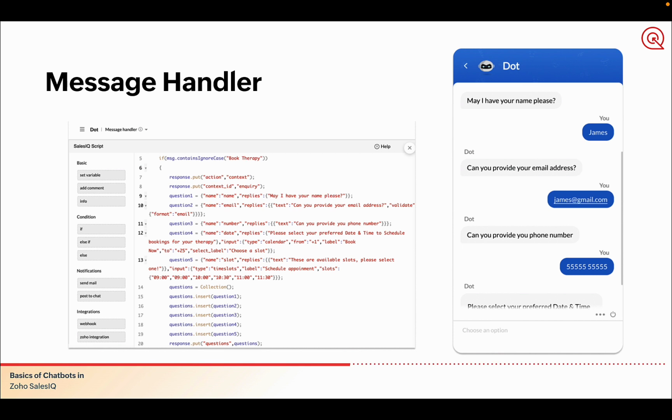Take the previous example with a different scenario. As you walk into the store, nobody approaches you. When you can't find what you're looking for, you'll approach someone and ask for what they need. They'll maybe ask for more details and then proceed to help you. This is how the message handler works. In this case, when the visitor selects Book Therapy, the bot asks for the name, email, phone number, and date and time for the booking.